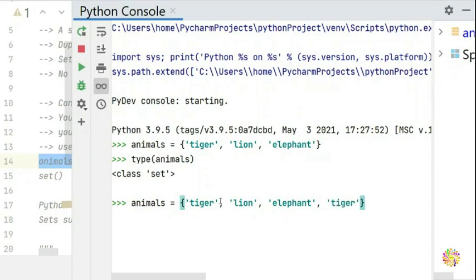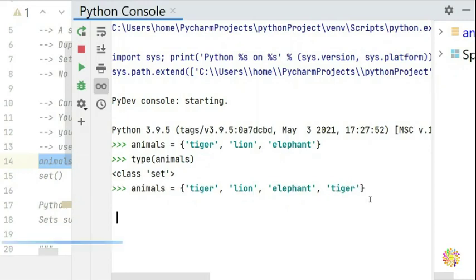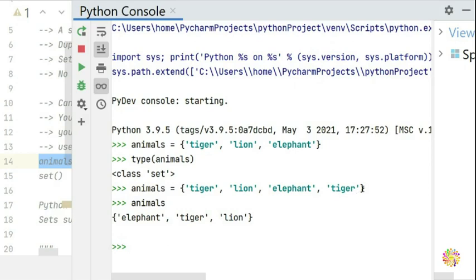As you guys know now, here we have items: a tiger, lion, elephant, and there is a tiger here. And if we print our animals, you guys are going to see that the elephant moved here, the tiger moved here, and the lion moved here. But here we have a tiger and we have a tiger, but we have only one tiger here.